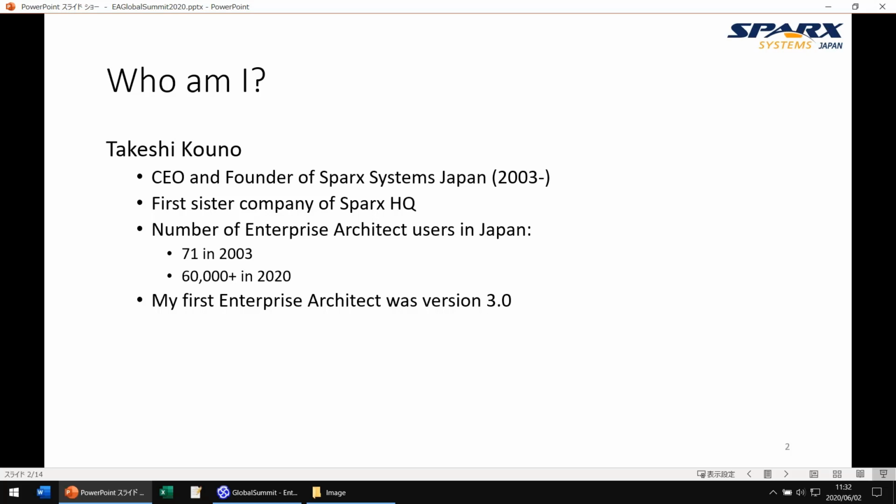My first Enterprise Architect is 3.0. At that time, looking back now, it was very difficult to use. Many Japanese users also said it was difficult to use, not intuitive. But now, many said it is very easy to use. There are great enhancements in last 17 years.